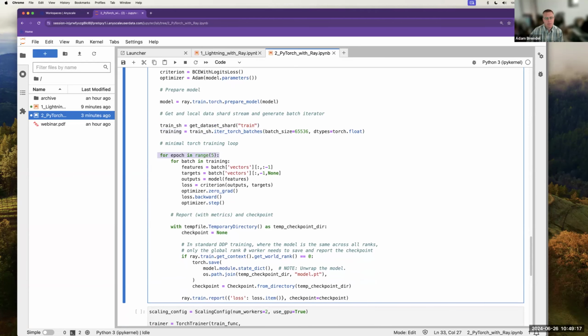So here is a simple PyTorch training loop. We're going to do 5 epochs. We'll get our batches from this training iterator here. We're going to slice up our features and our labels. We'll calculate our outputs, our loss. We'll do our zero grad. We'll back propagate. We'll update our weights with the optimizer. And that's just your usual PyTorch loop.